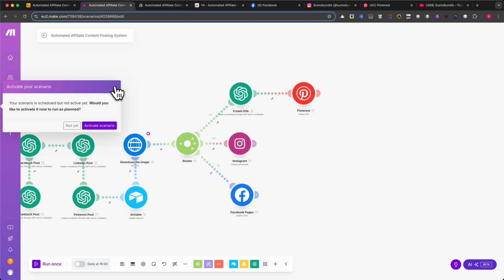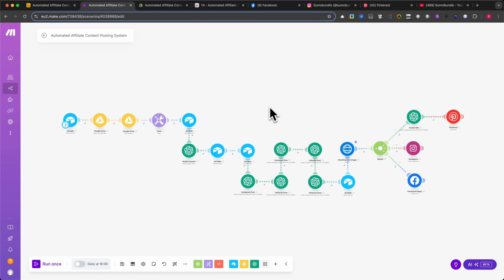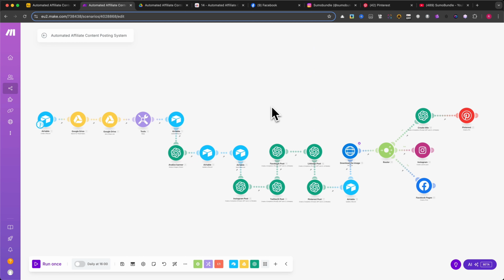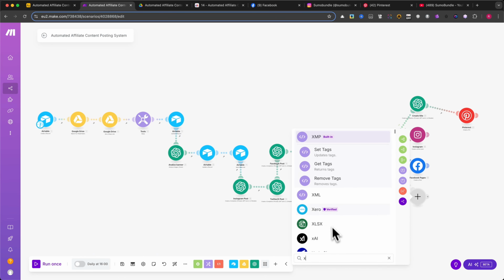This automation is fully scalable. If you want to post on LinkedIn, Twitter, Slack, or Discord, simply add new routes from the router module, use the correct API module, and map the captions, images, and links. The logic remains the same. You can also integrate platforms like Reddit, Telegram, or even YouTube community posts. Just follow the same process of mapping the right fields.